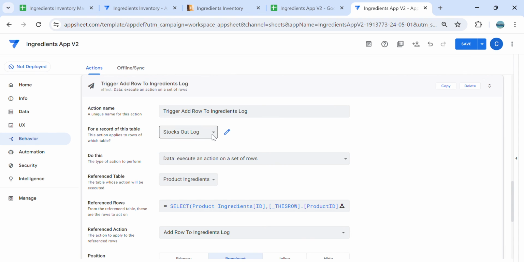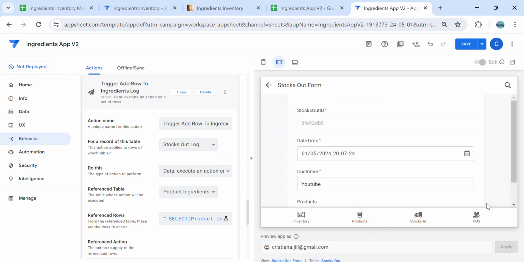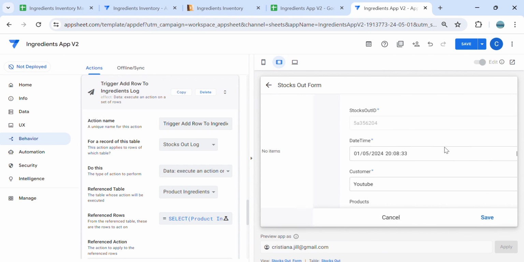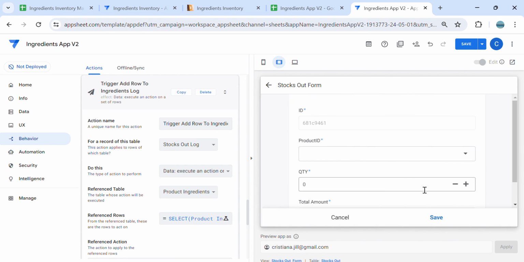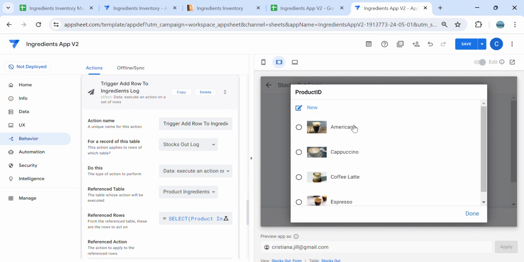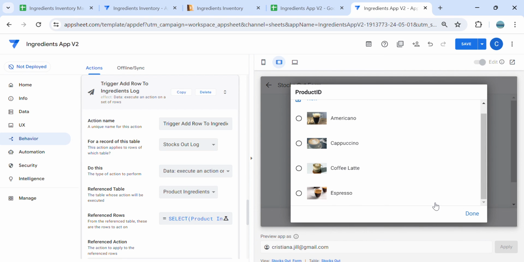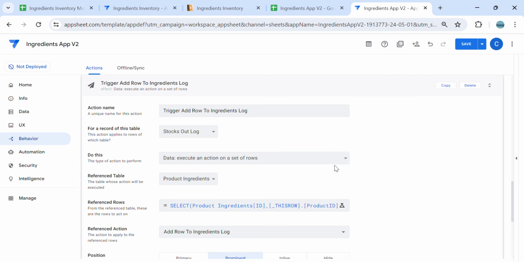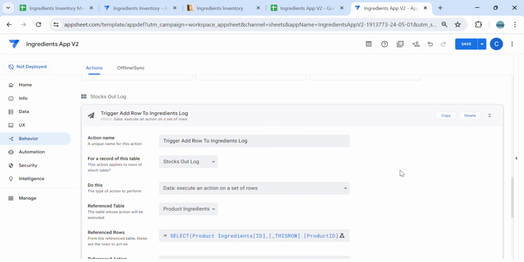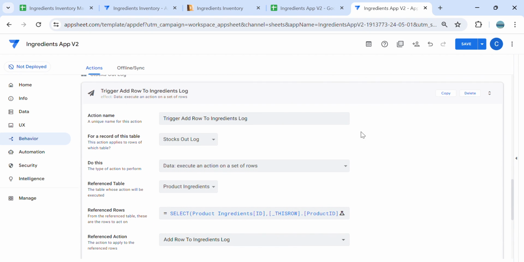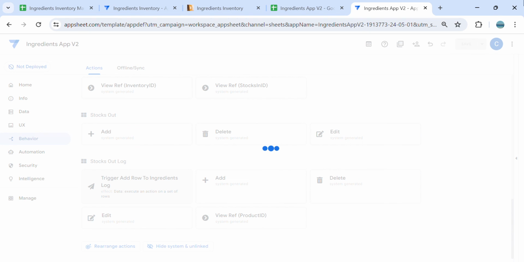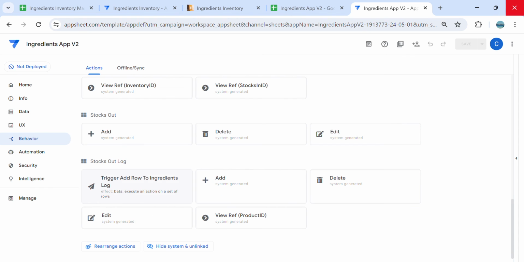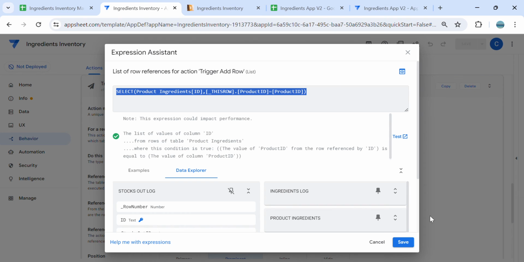Since we are triggering this in stocks out log, when you're adding stocks here, the product ID, you know, the Americano, espresso, like this. Then let's hide this, and save. All right, so the question is, how are you going to trigger this?